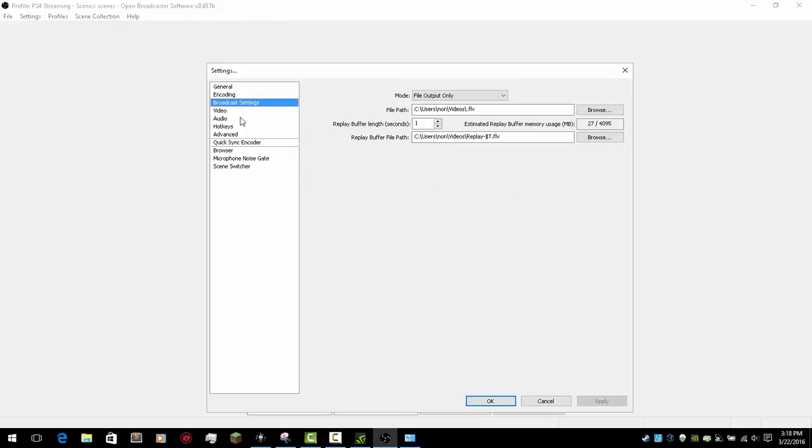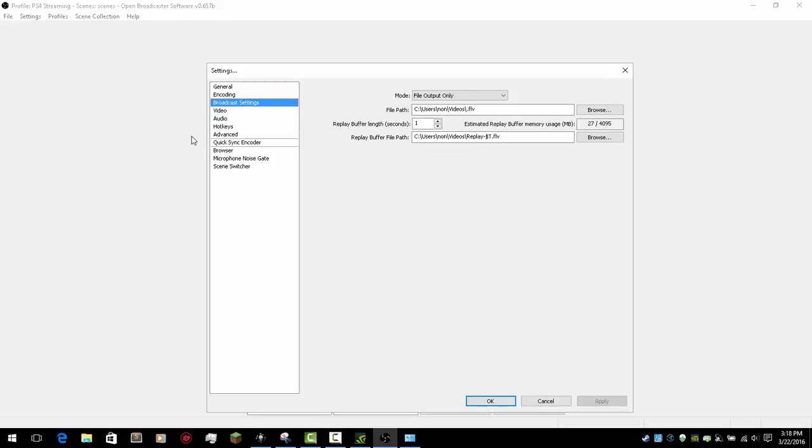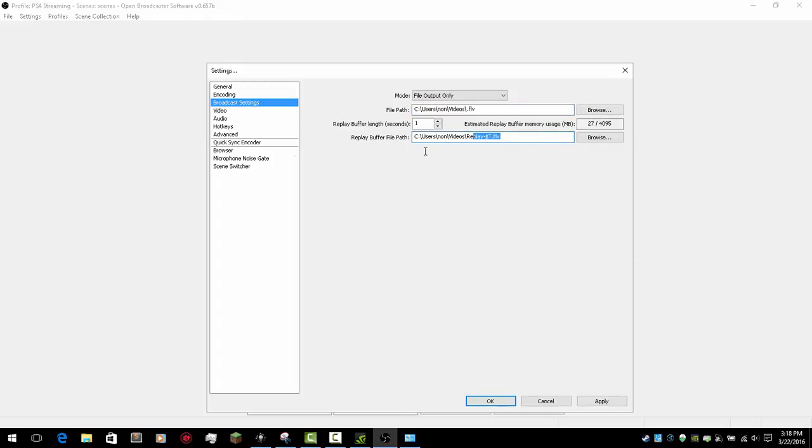If you're going to be recording, go to broadcast settings. Set this to file output only. And you'll have these three things. I'm not sure what this does. Same with this. But the file path: there are actually a couple types of video formats. I like MP4. My personal preference would be MP4.